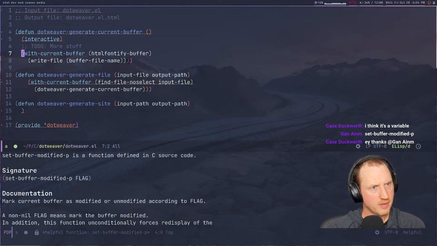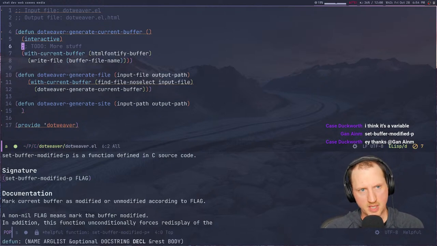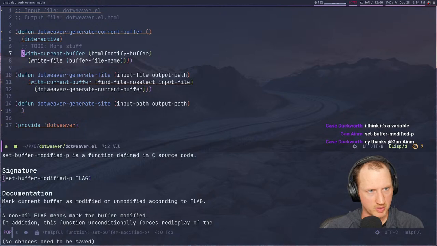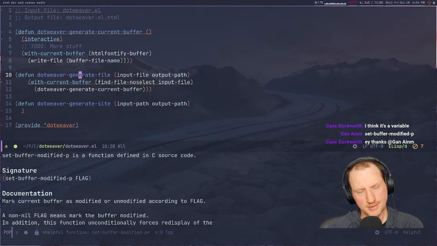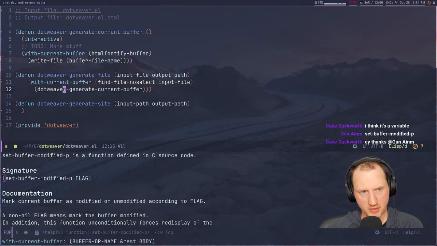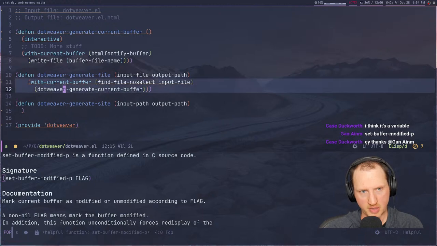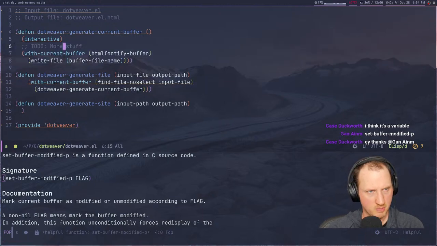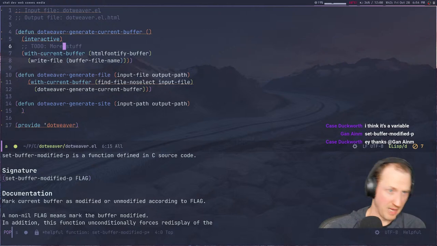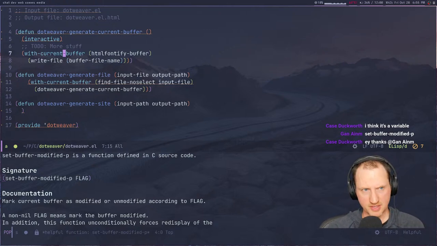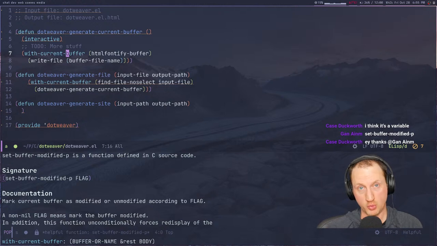All right. So the more stuff here needs to be processing the file. We can start doing a little bit of that. Also, this weaver generate file takes an input file and an output path. We don't really need to do that, in fact, because we could just use the current buffer approach. When we're looping over the files inside the folder, we could just do with current buffer on all of these. That should be enough, I think. And with current buffer doesn't actually change the user's visible buffer, so it's good enough, I believe.